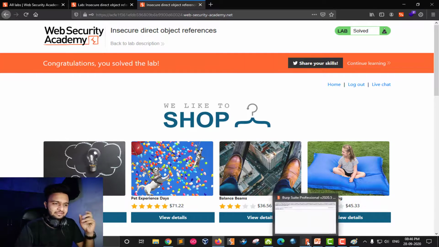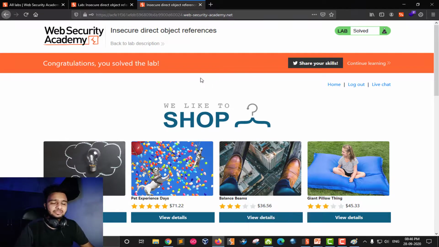This is one of my very favorite bugs which I look for while doing bug bounties, just because it is easy to exploit, it is rare to find, and it pays higher bounties every time.